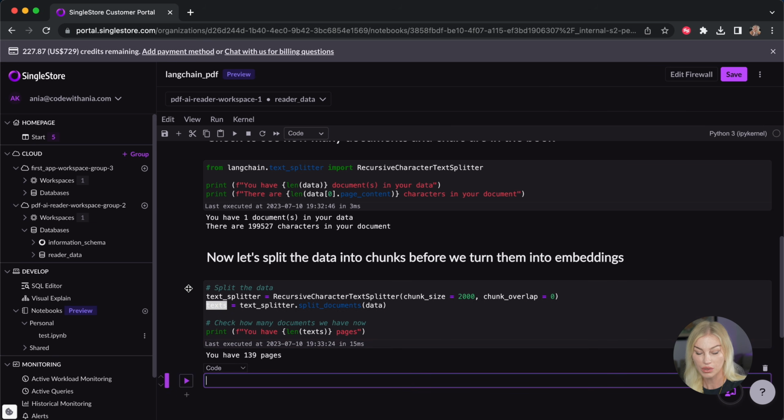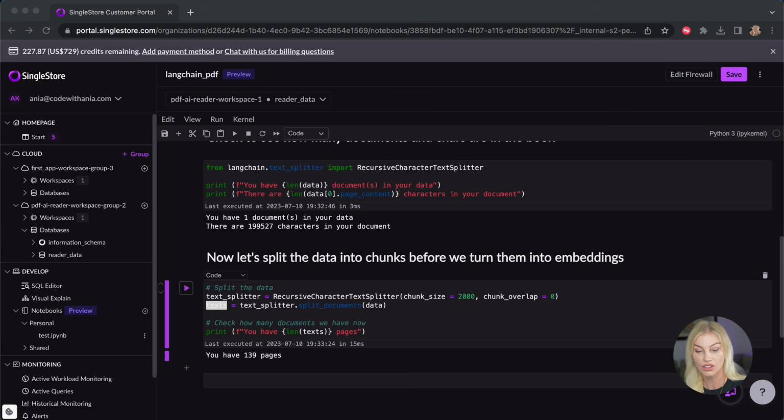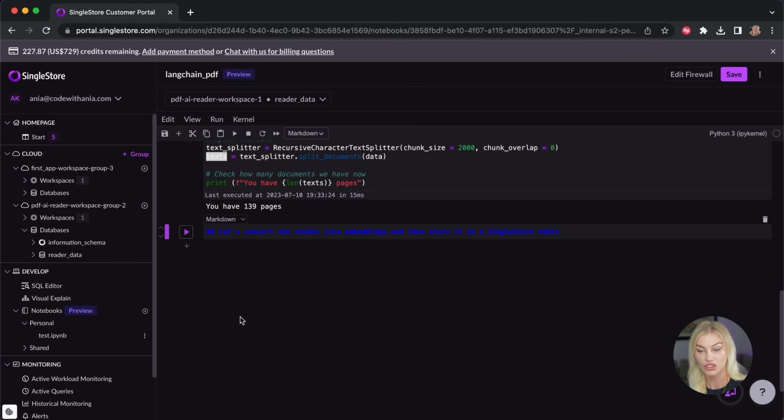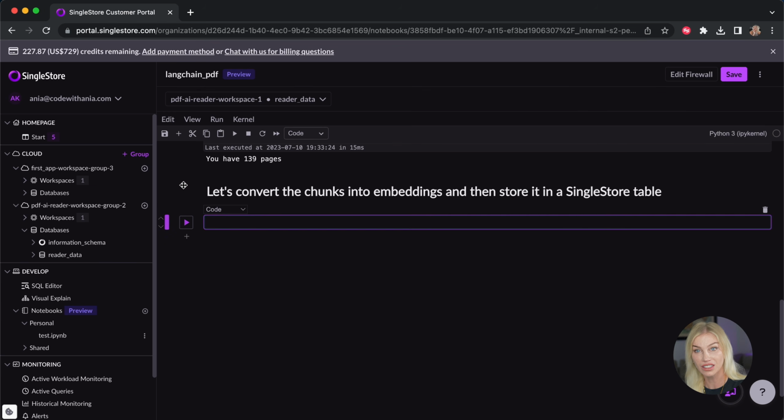So now if we print out the length of texts, it will tell us how many documents we have now. So let's run this, and we have 139 pages. We split the text. We've got 139 pages now to work with. Great. Now let's convert the chunks into embeddings and store them in the SingleStore table, so essentially under reader data.